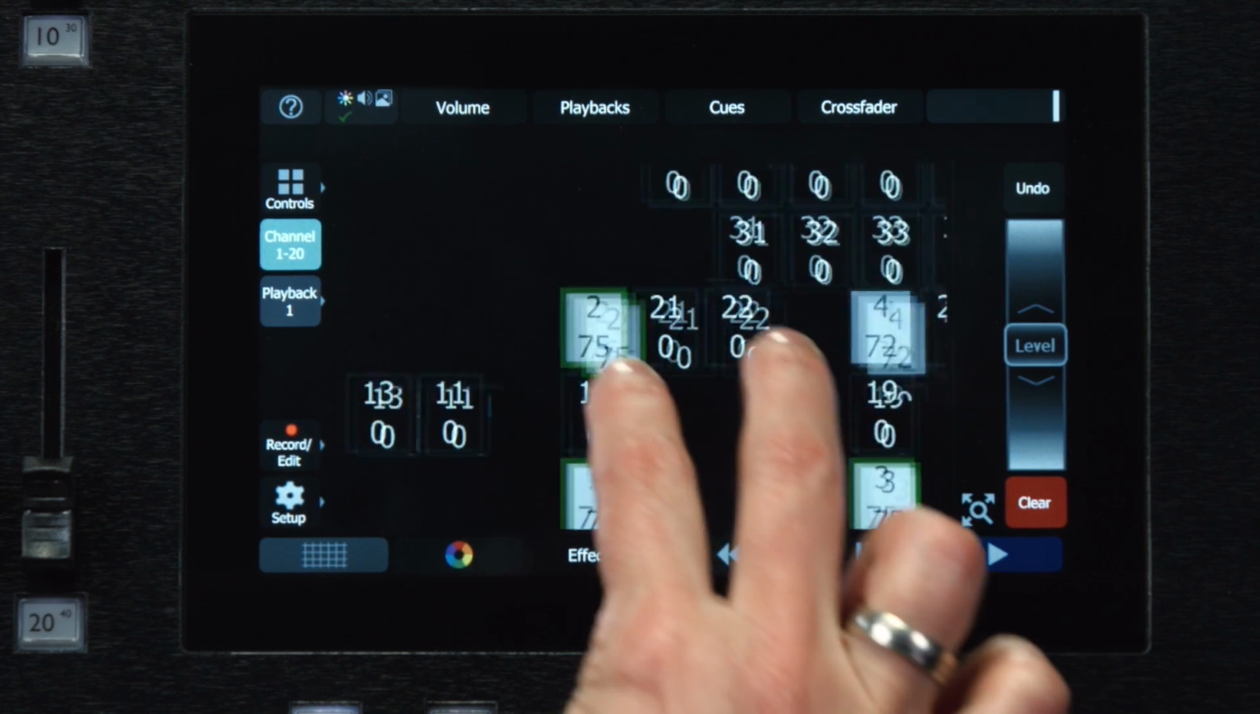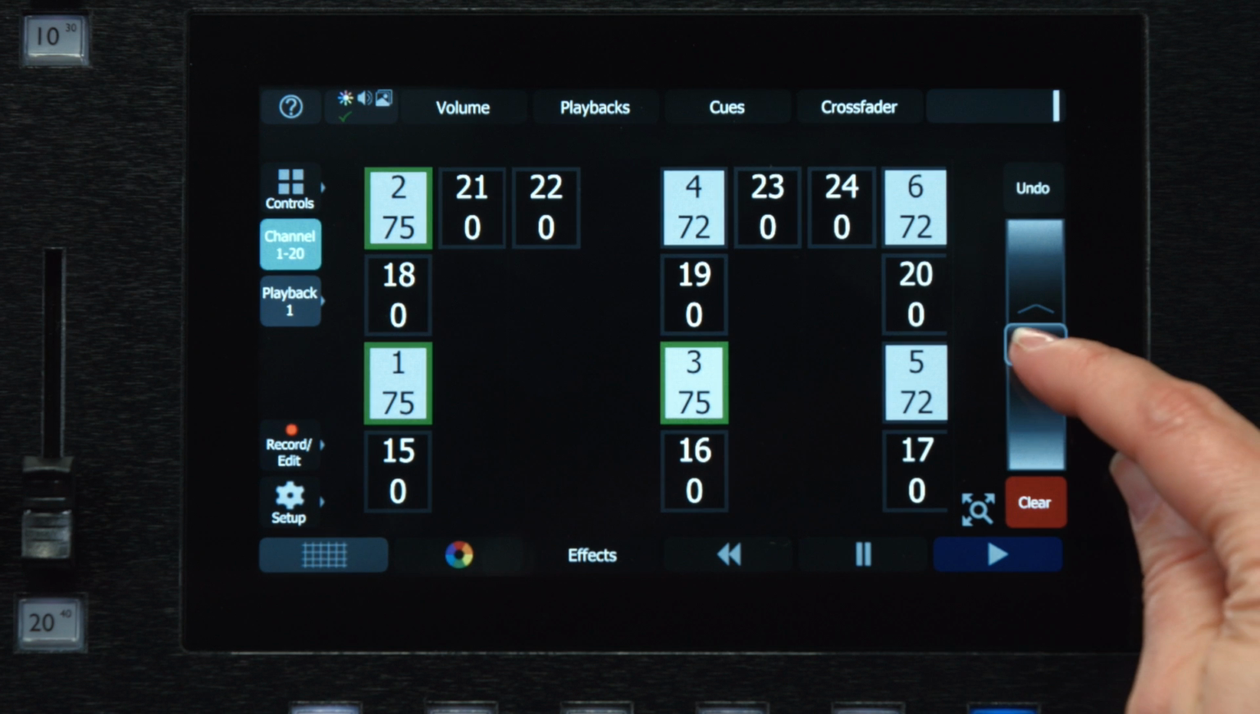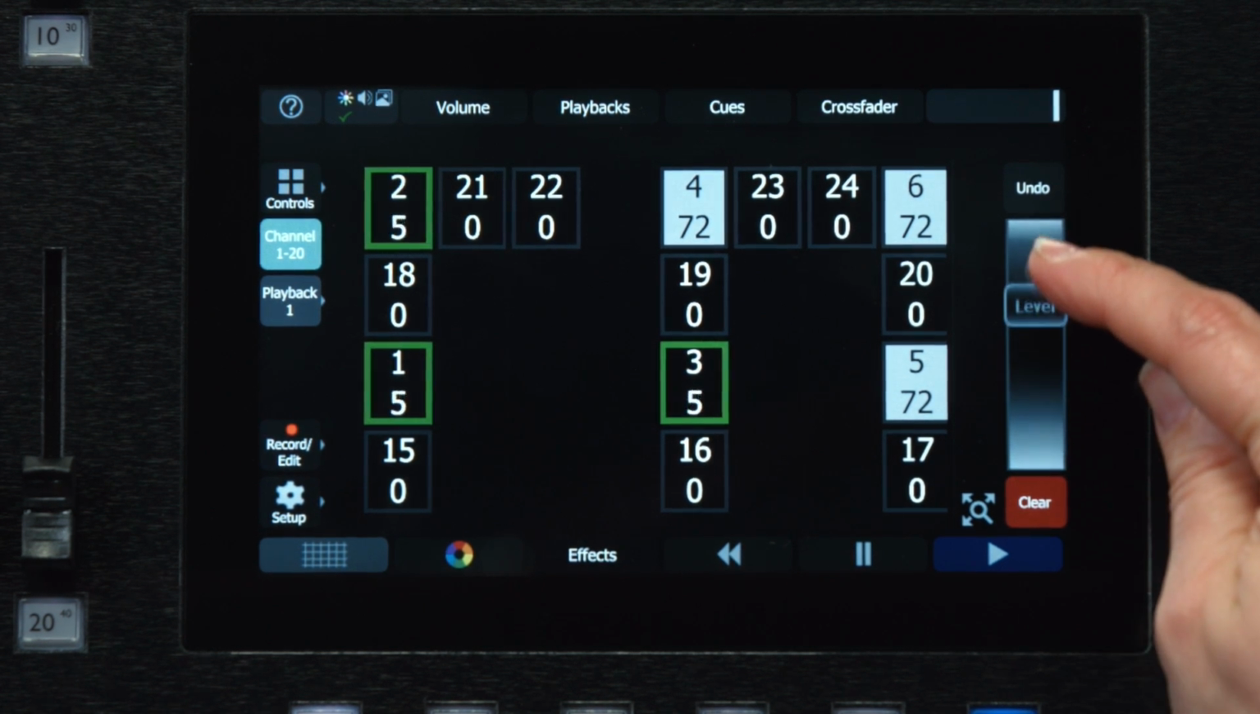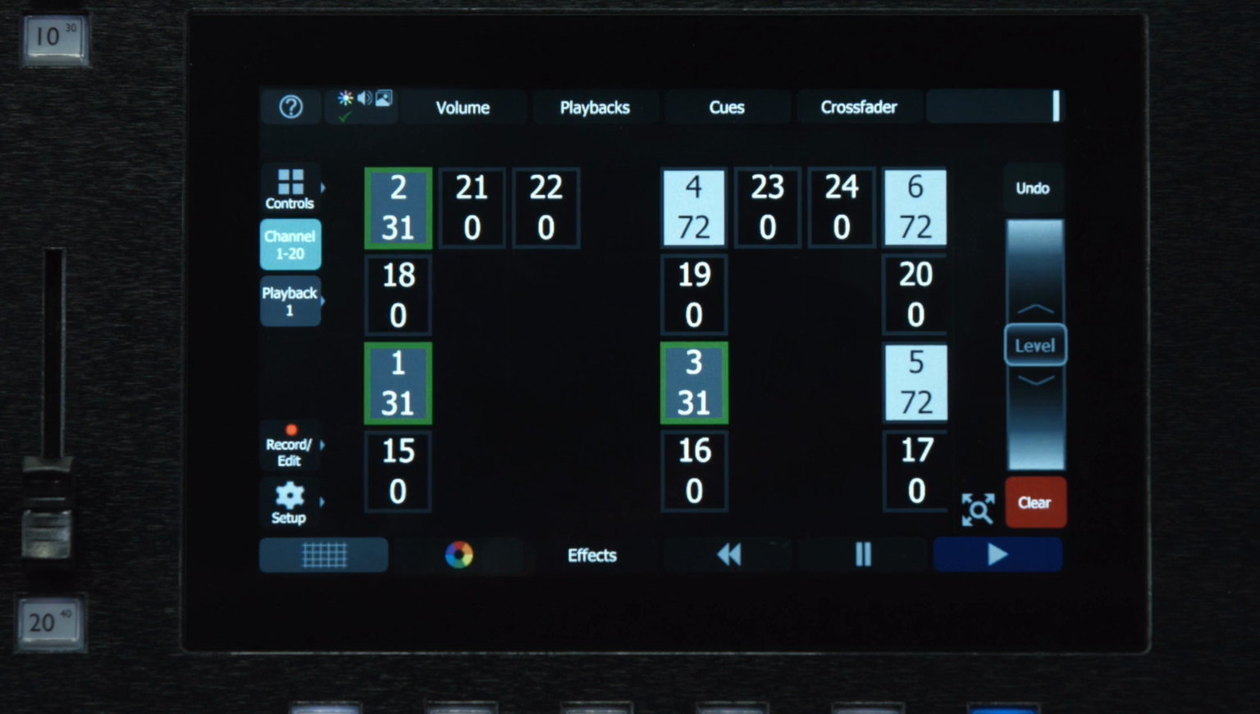So I'll bring those guys back into view, and you can see that channels 1, 2, and 3 are still selected. They have a green outline, and the intensity value for them is 75%. Channels 4, 5, and 6 are on at 72%, but they are not currently selected, which means I do not currently have control over those three with the level wheel. So channel selection is a very important concept using touchscreen tools and for controlling other parts of the light than intensity.